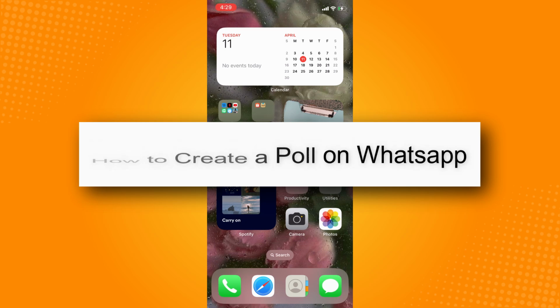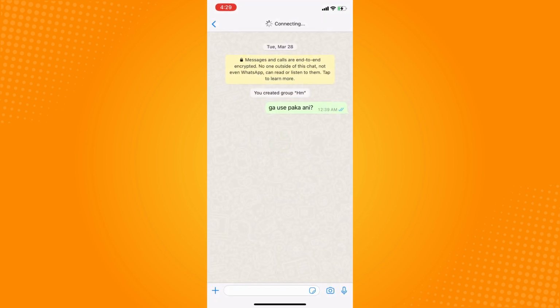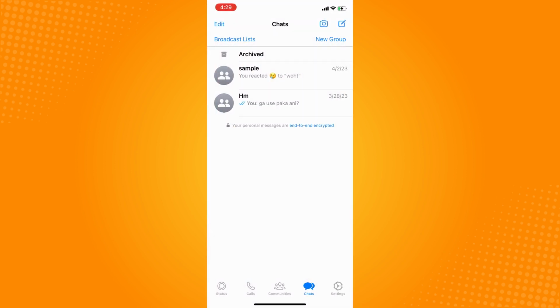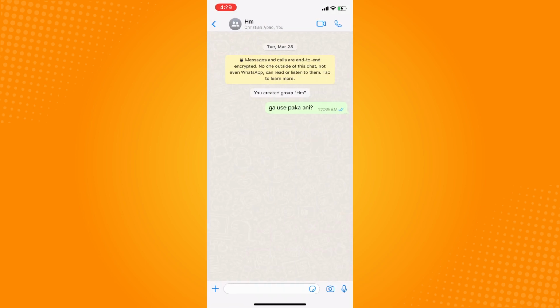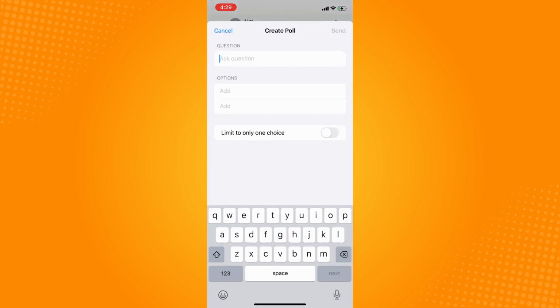So first, you have to go to your WhatsApp application here and go to a private group, let's say this one. And then on the bottom part, you will see a plus icon there. Just tap on that and you will see 6 different options such as camera, photo and video library, document, location, contact, and lastly poll. Just tap on poll and then you will create your own poll there.